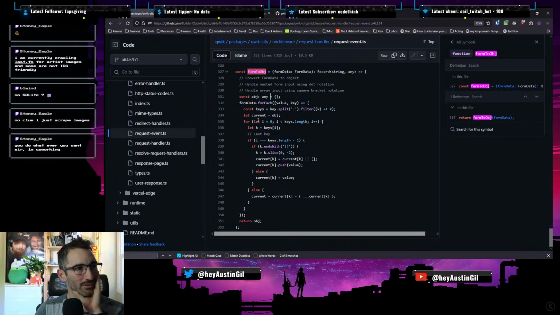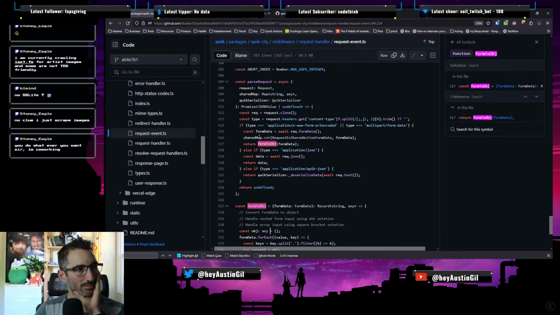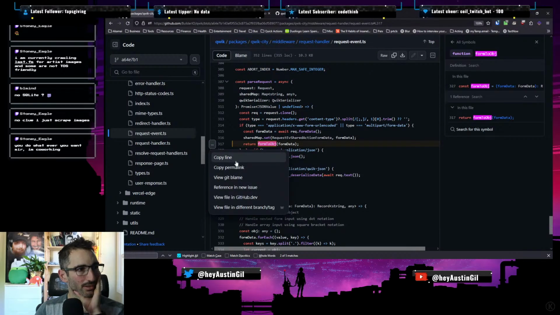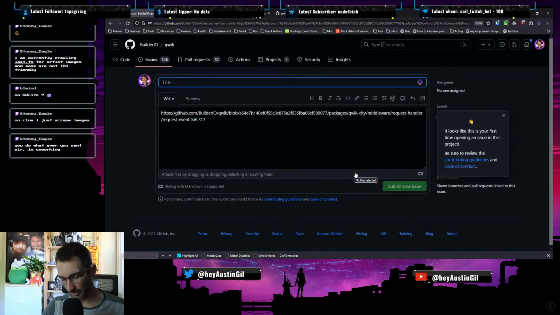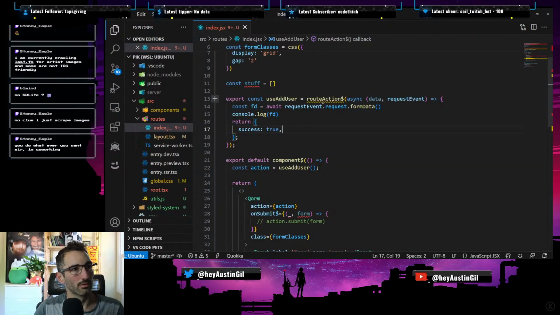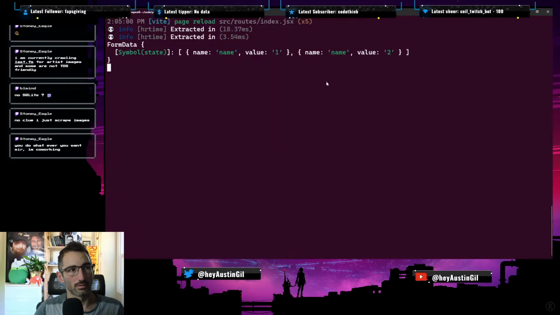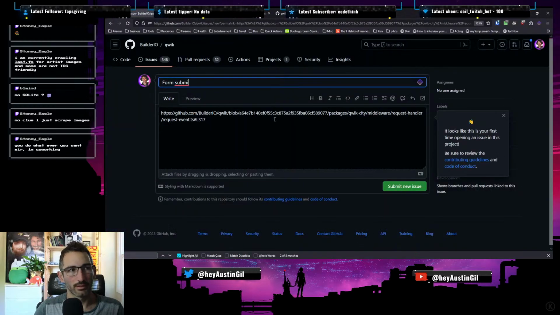I guess I'm gonna leave a bug here. Here, can I? No, that's just. Line, copy permanent link. Reference in new issue. There we go. Okay. Form data. Right. Form. No, what is it? Create action. Route action. See, this is how you do open source stuff, guys. This is good. This is good here. Route action.